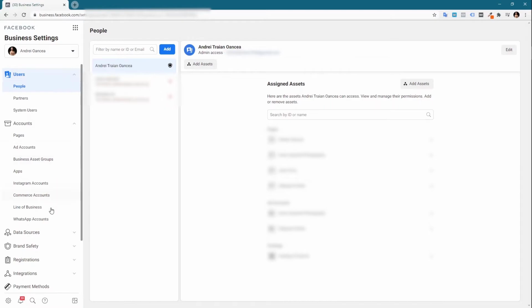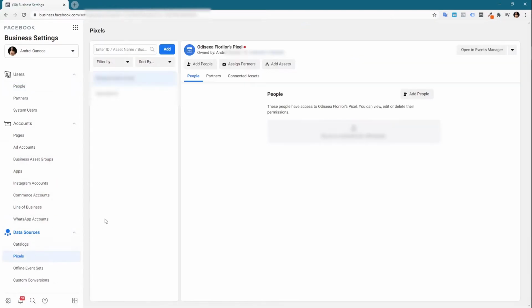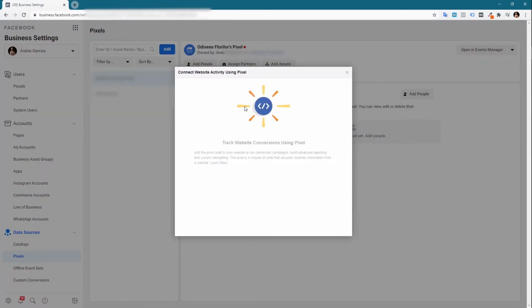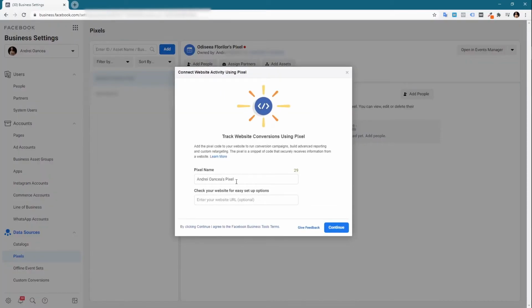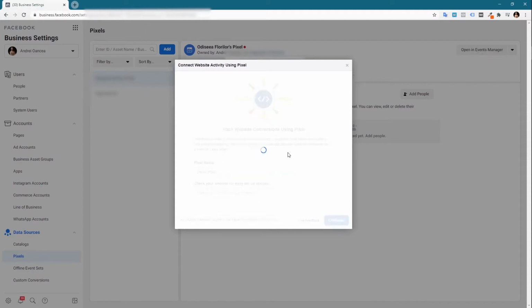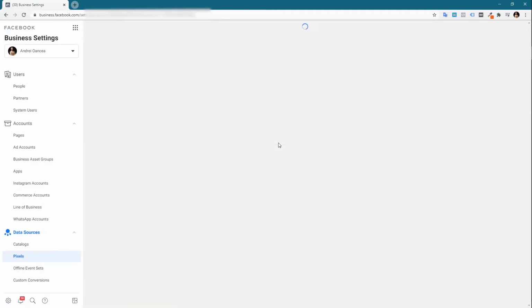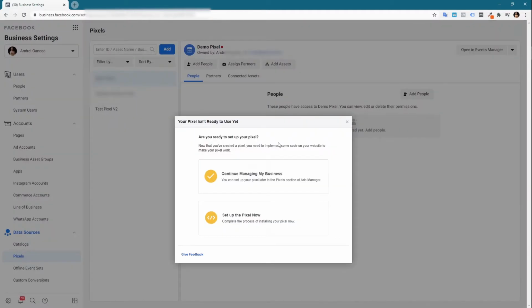Under your options, go to data sources, pixels. Under here, you will see all the available pixels which you have access to. In order to set up a new Facebook pixel, click the add button. This animation will show up. Give your pixel a name. I will name my demo pixel and click continue. Now the pixel has been created.